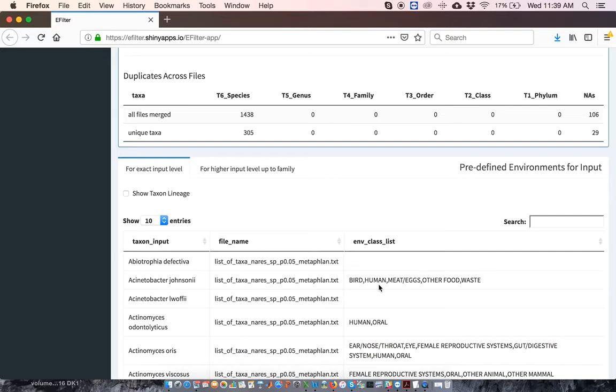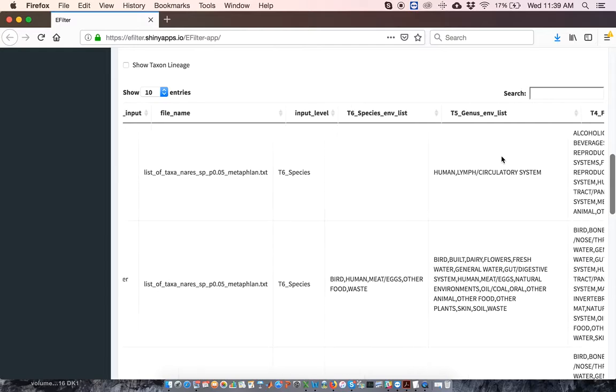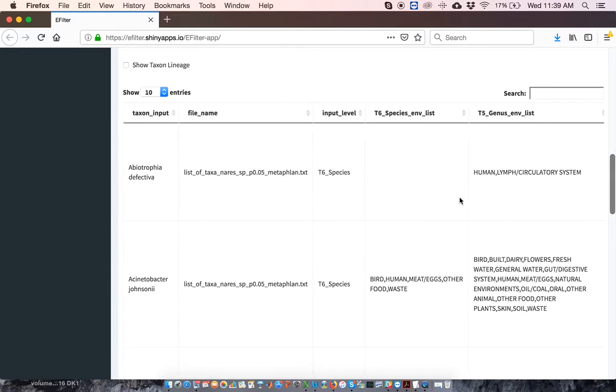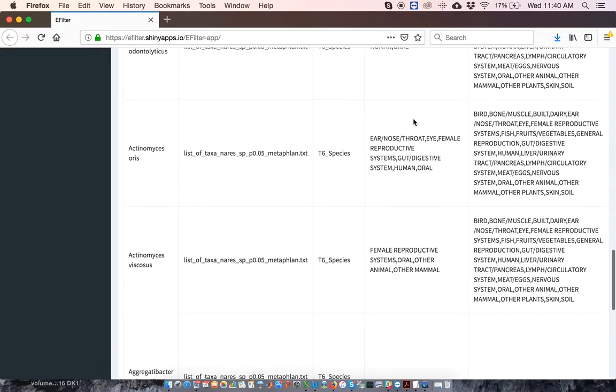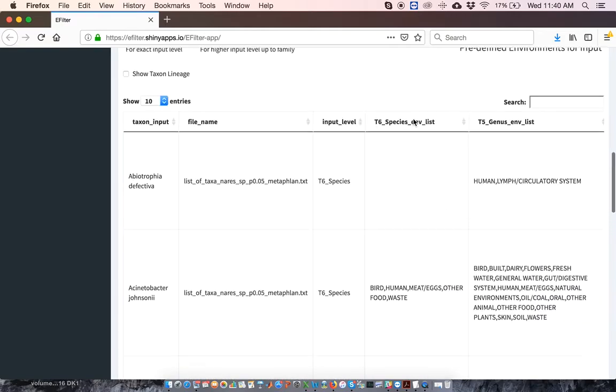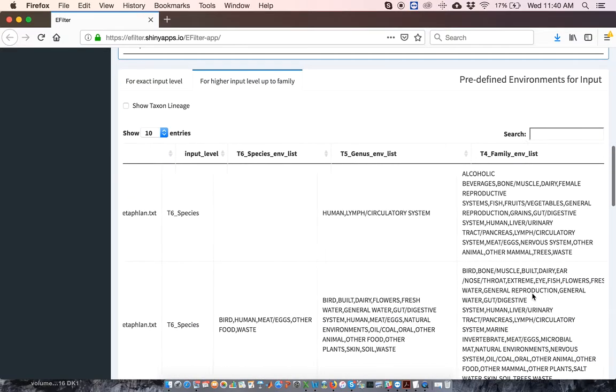Habitat information is presented for the input taxonomic rank and also for higher taxonomic ranks. Here, for example, we see habitat information for genus level and for family level for our list of species. Not surprisingly, habitat coverage for species is somewhat spotty. It becomes much more complete for genera and for higher taxonomic ranks.